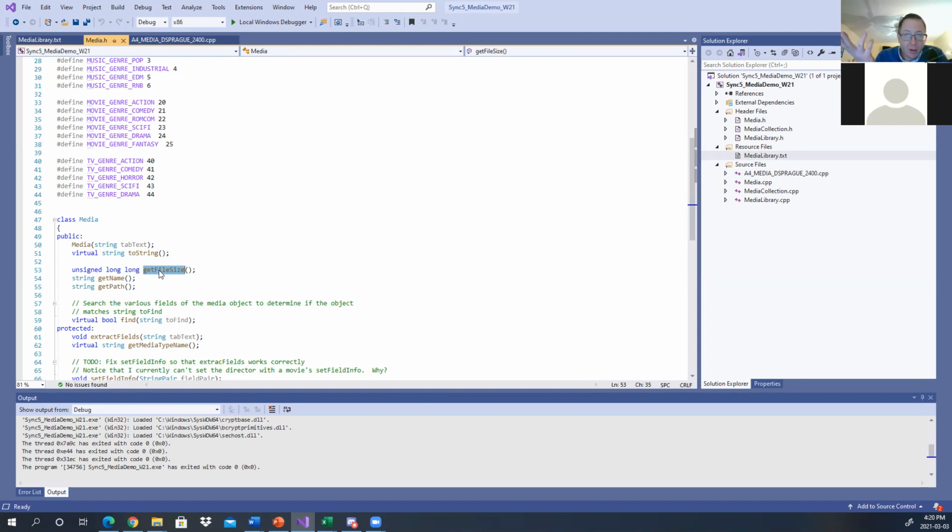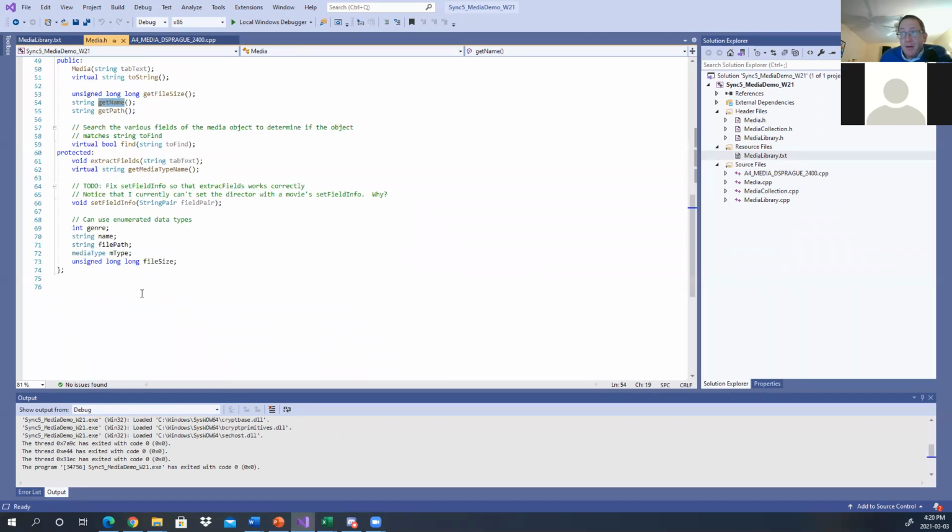I'm not going to change this. I'm going to leave this function alone. I'm not going to implement it at all. Same thing with getName. The name is already there. It's a member. Here it is.